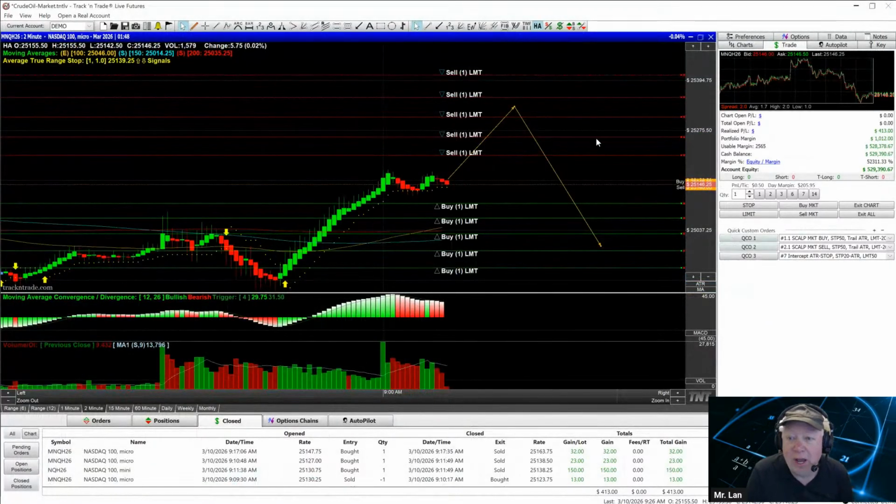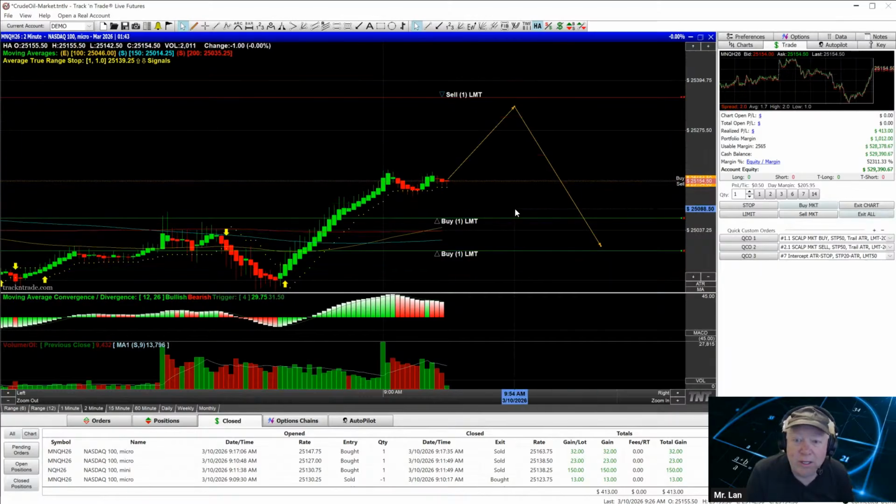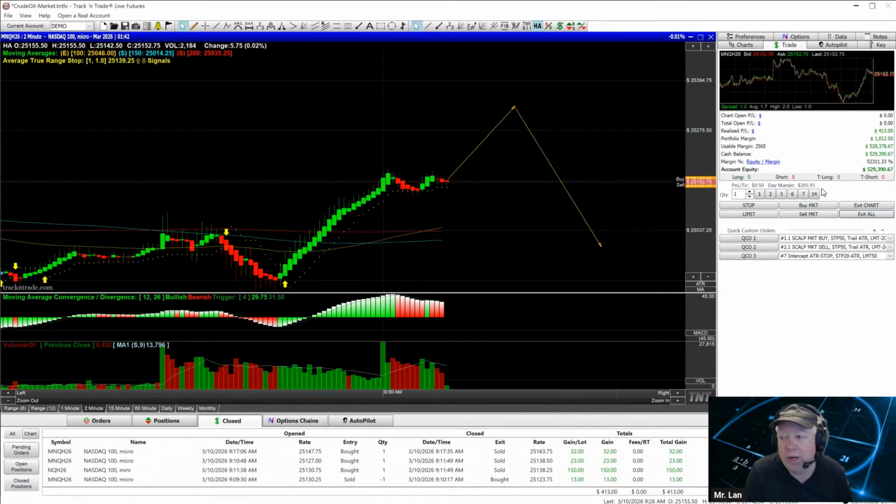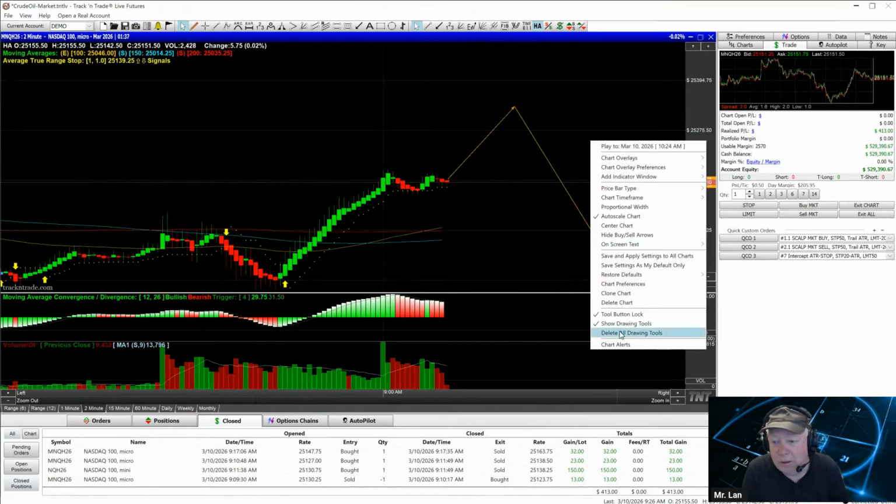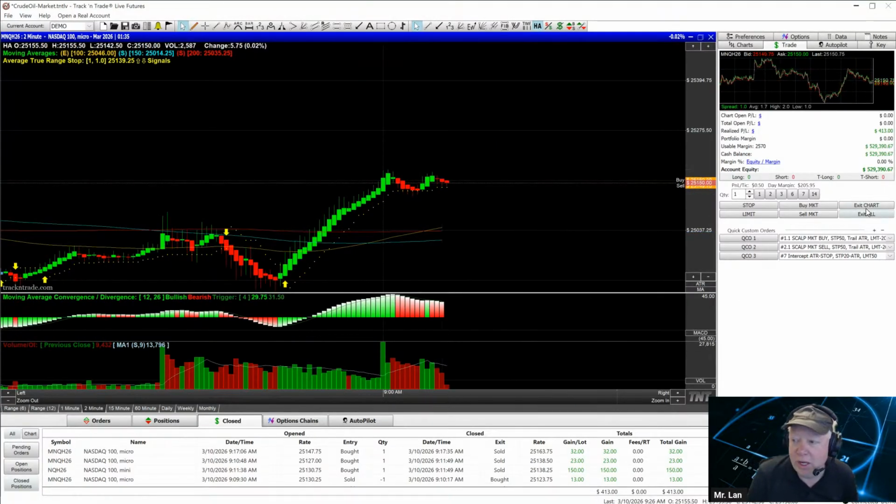Let's clear all these. Now, how would I get all these off the screen? I don't want them anymore. Just hit exit all, and it takes them all off. See that? Or you could hit exit chart. Exit all would take them off the other chart too. So here, we only had them on this chart, so we just hit exit chart.